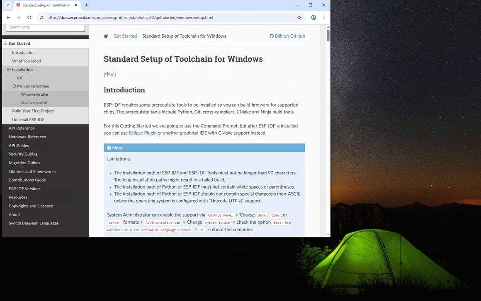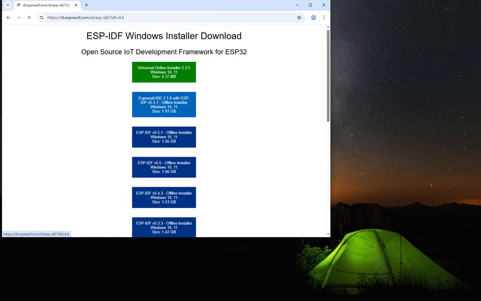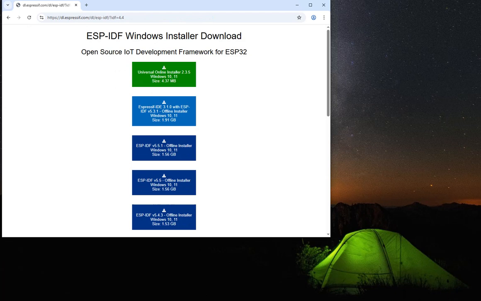Click on Windows Installer Download, which opens a page with a list of ESP32 development frameworks. In our case, we want to download the ESP-IDF v5.5.1 offline installer Windows 10, 11. Click the option ESP-IDF v5.5.1 offline installer Windows 10, 11 and the exe file will start to download.